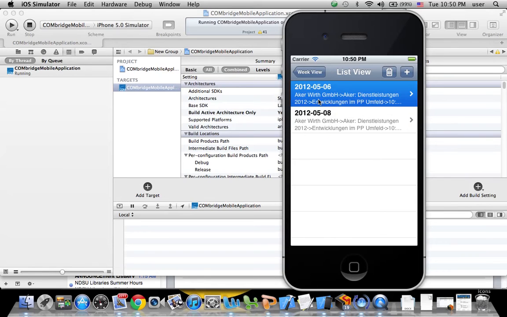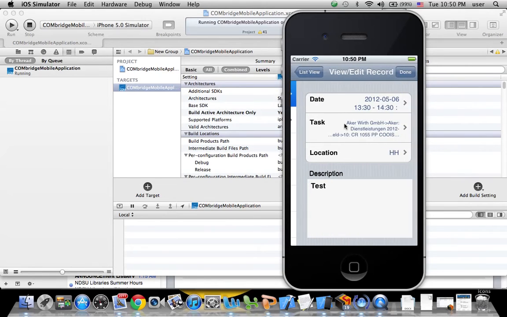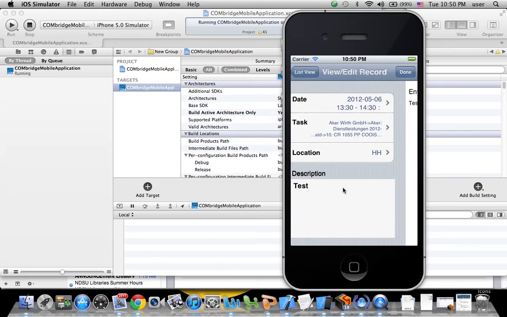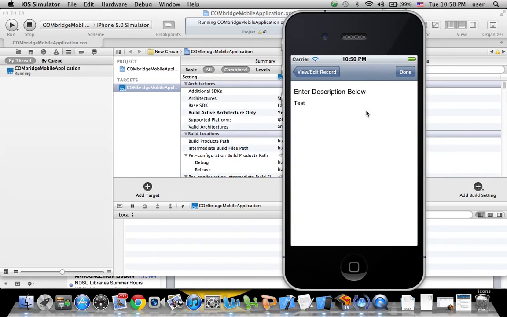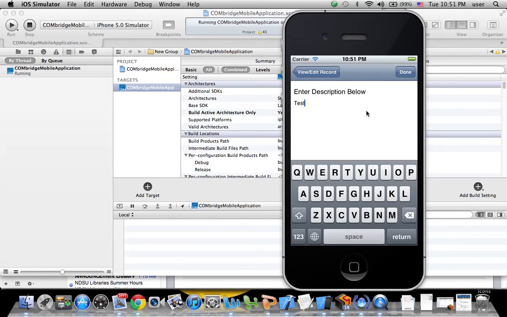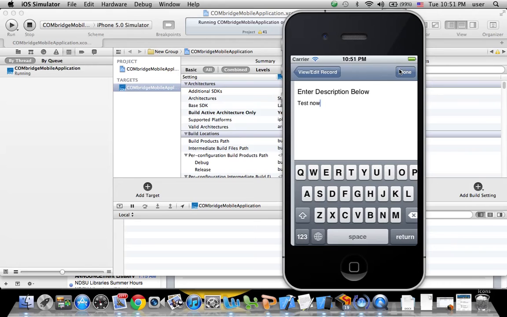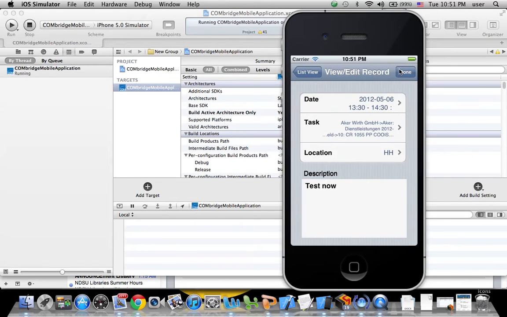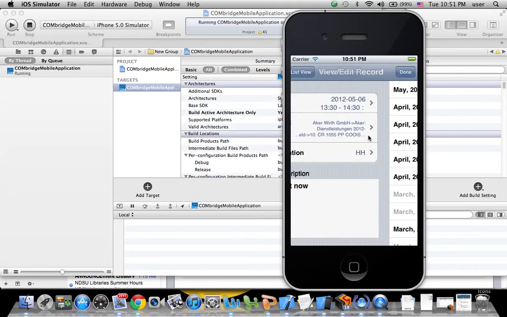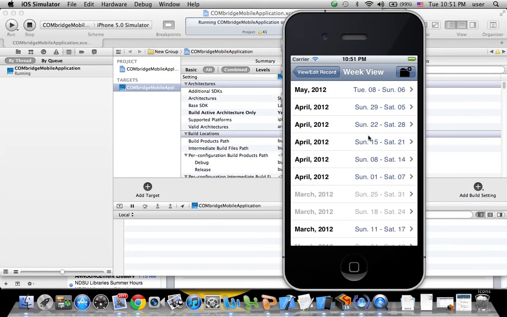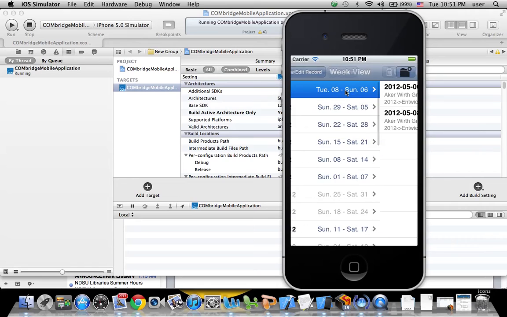And the other thing, aside from adding a record, you may want to edit a record. So here we'll load up this record from the 6th, and we'll change the description to Test Now. Barring any SAP specific errors or restrictions, you could also decide to change the date and task and location. So here we'll try modifying this record, and we'll see whether or not it commits without any errors. This one looks like it committed without any SAP restrictions. So there we have a successful edit and a successful add.